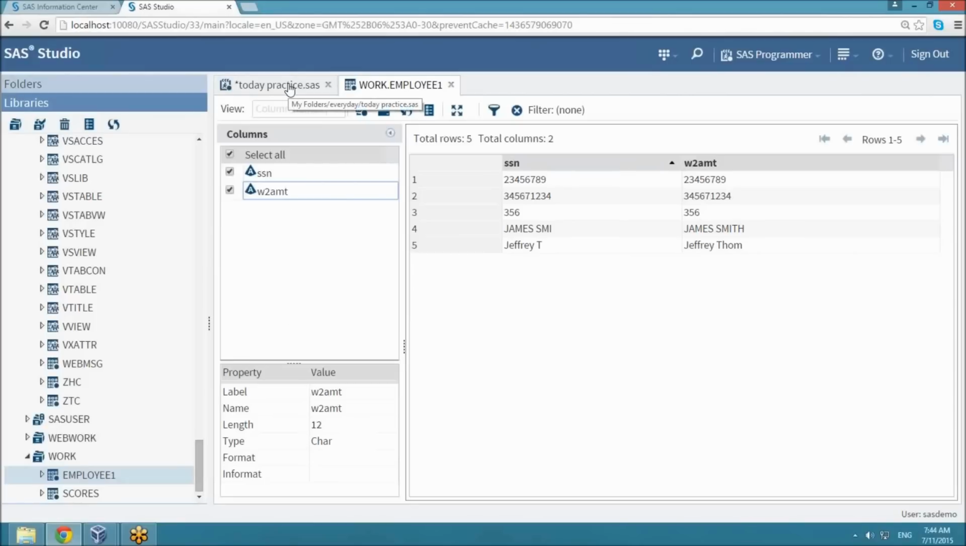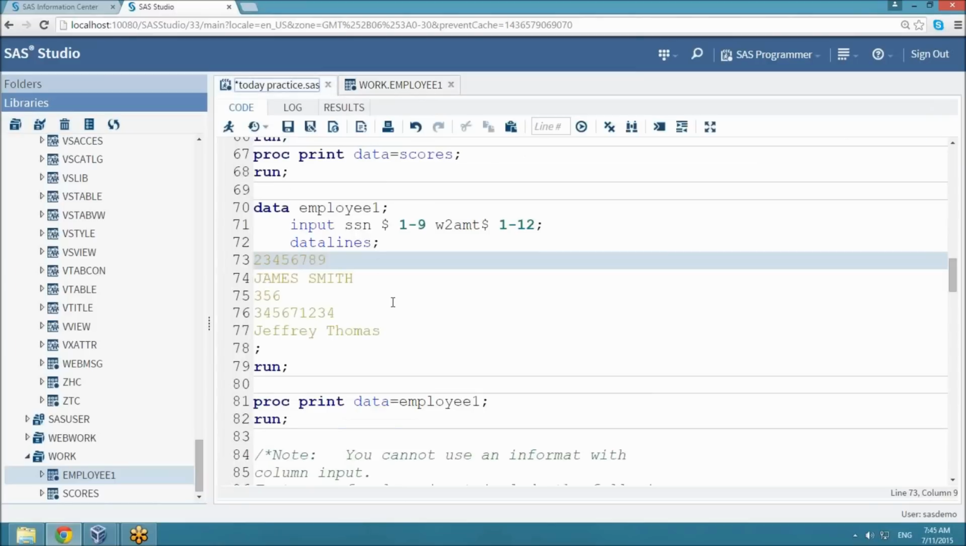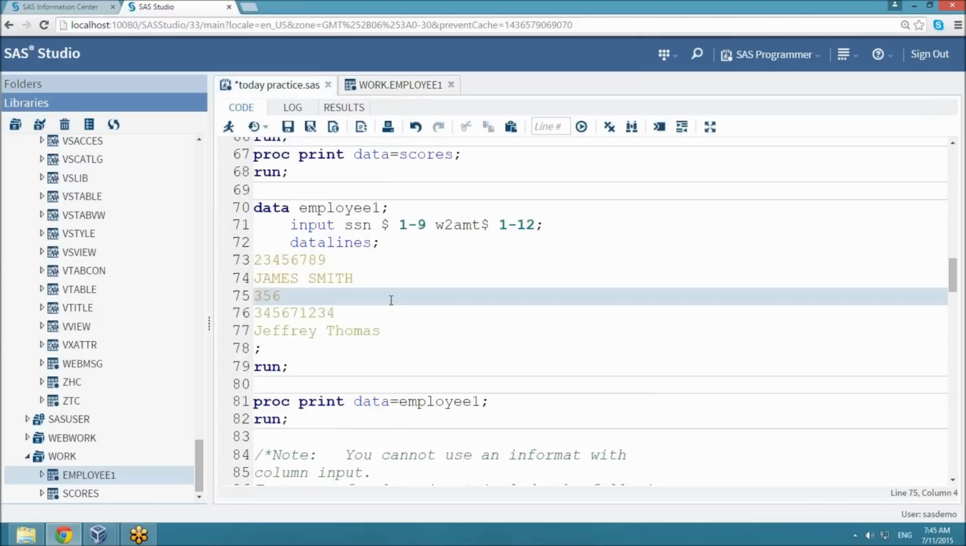Whatever length statement you are giving, that will be displayed in column attributes. So these are all called column attributes. In column attributes, the SSN length will be displayed as 9 characters and WTAMT as 12 characters. We got it. Like that, it will be read. So this is one of the basic certification questions. So be aware.